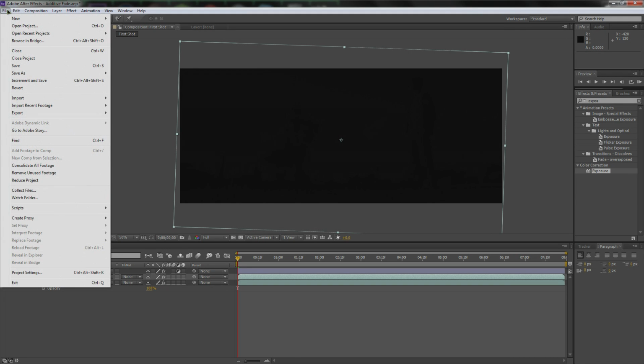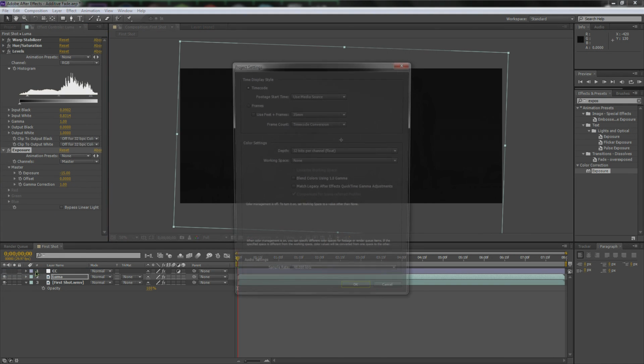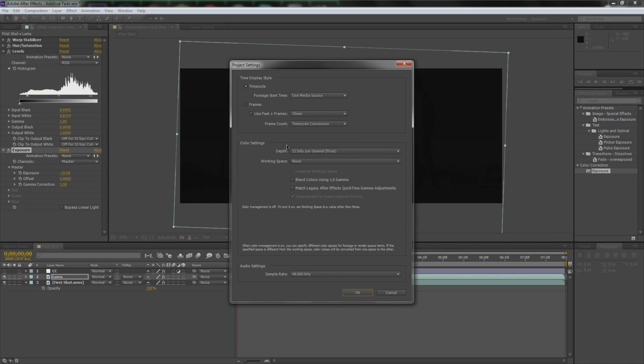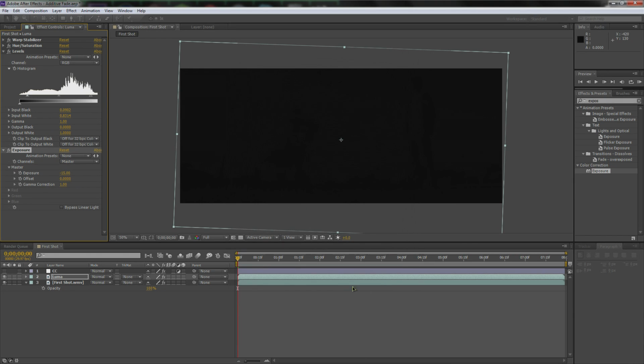But when you do this, what you want to make sure that you do is go up to File, go down to Project Settings, and make sure that the color settings are on 32 bits per channel floating point. Now, it'll most likely be on 8 bits per channel, but if you don't do 32 bits per channel, you won't capture every spectrum of white there is, and every spectrum of black, and every spectrum in between. So that's why it's very important to change it to 32-bit floating point. Okay, so mine was already on 32 bits, so this is actually pure black, which is exactly what we want.